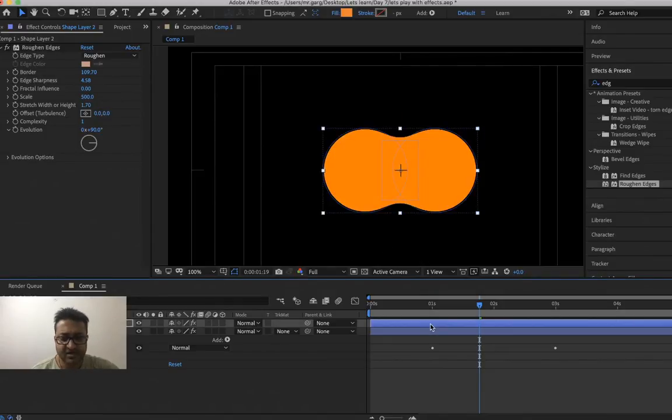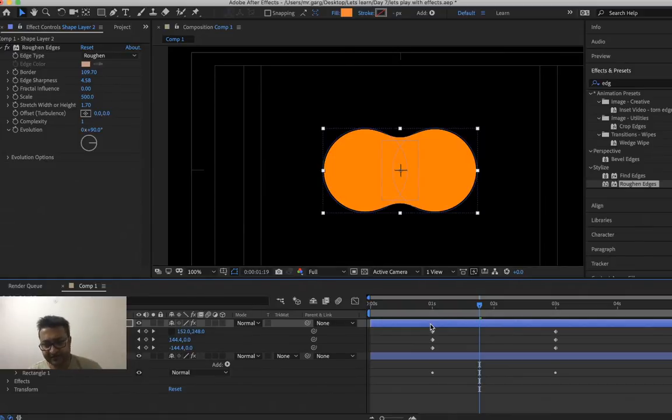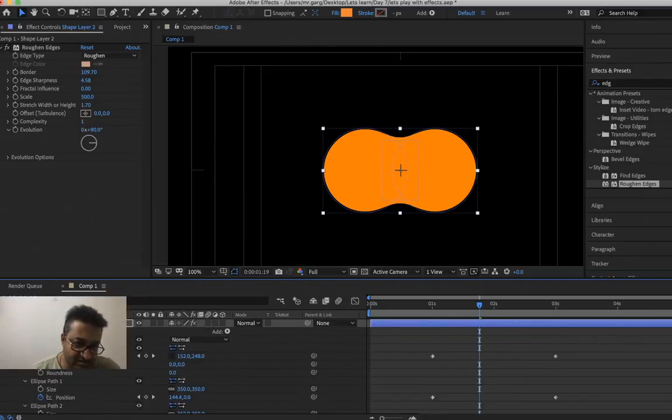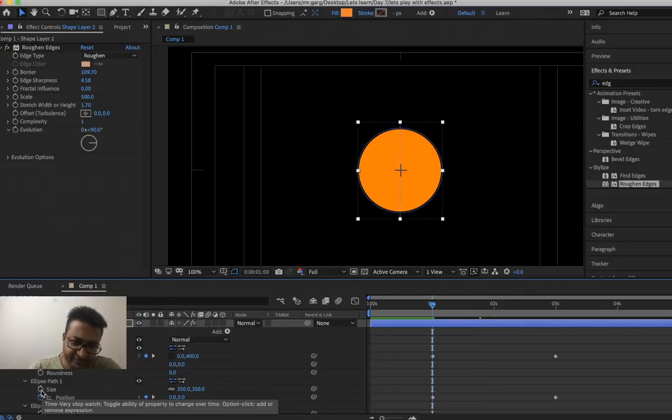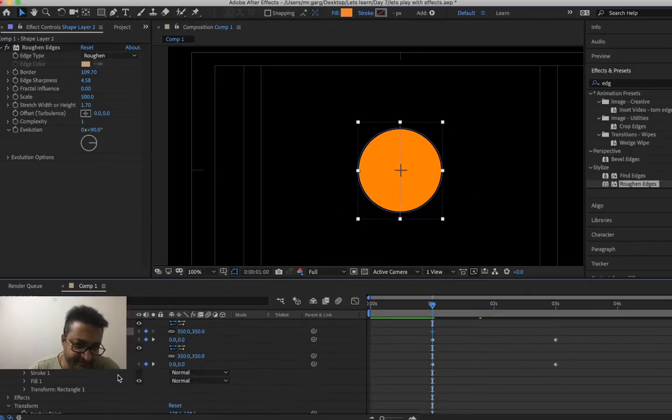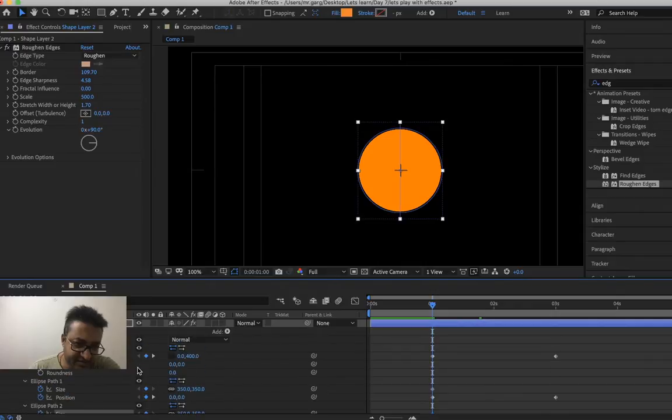Okay, now let's press U because we have already created keys, so all the properties which have keys in them would open. But as we can see, we haven't created keys for our scaling or size property, so it would be difficult for us. So let's open our size properties. Let's go to the endpoint and create one key and two keys.